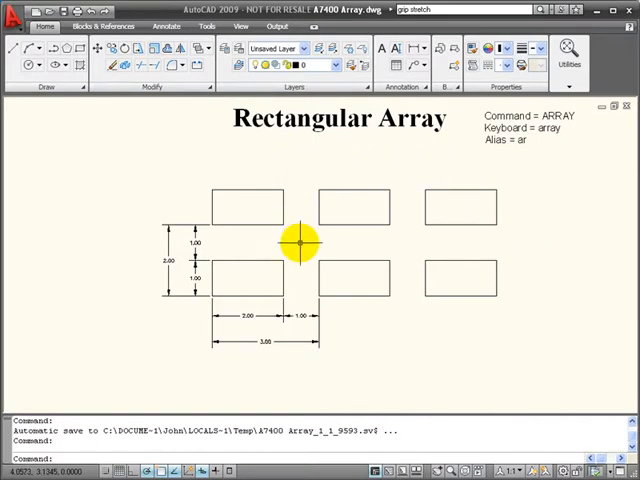In this example, the array consists of this 2-inch by 1-inch rectangle. The array was built from the lower left-hand corner, and so these objects are created in a positive direction on the X and the Y. This array is made up of 3 columns and 2 rows.